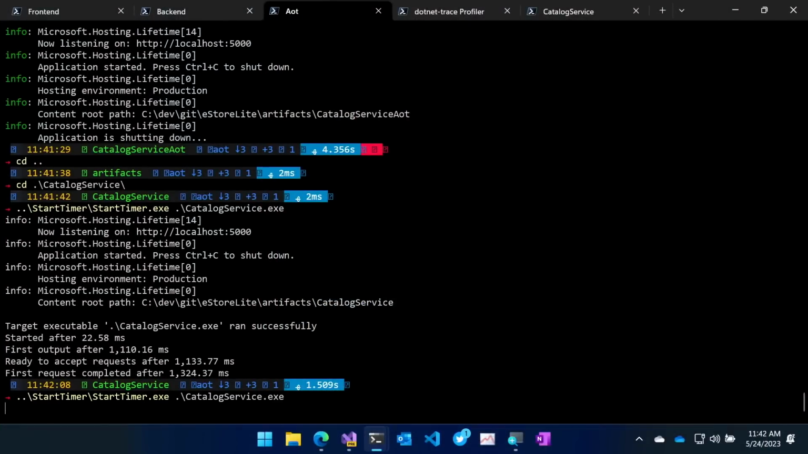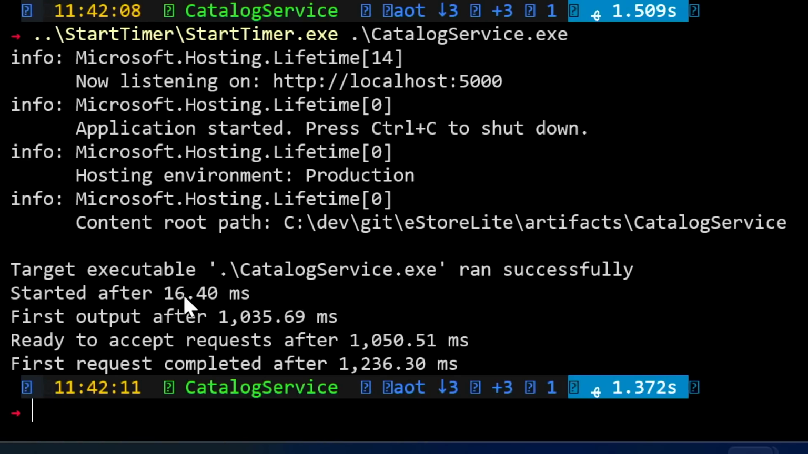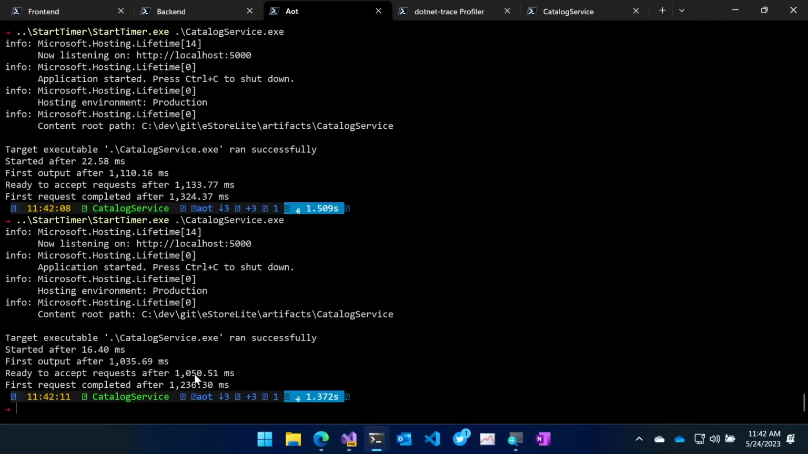So if I do that right now, and I do that a couple times, because you like to get things warm. This one, I'm in the non-AOT'd one right now. I'm in catalog service. So without AOT, you can see it started after 16 milliseconds. That's what the process said I have started. That's the OS level. It wasn't ready to receive requests for a second. And then the first request was after 1.2.